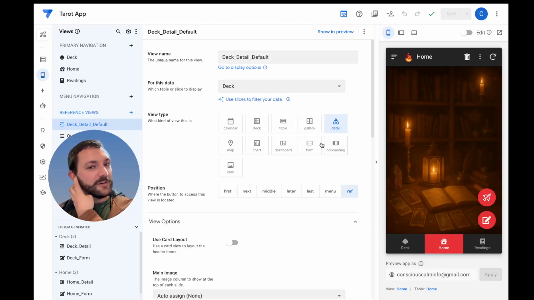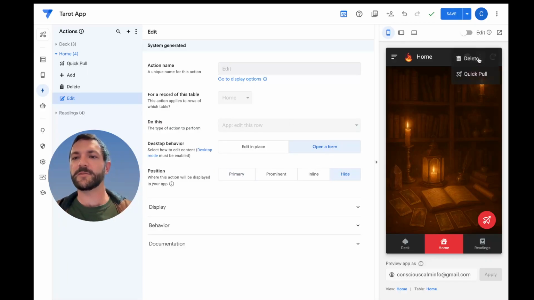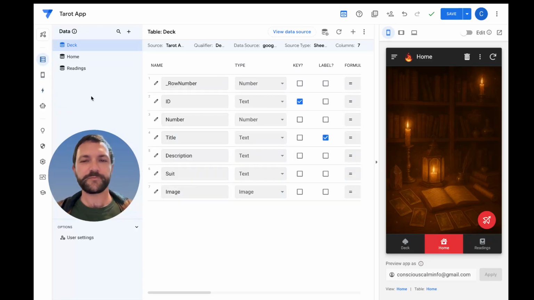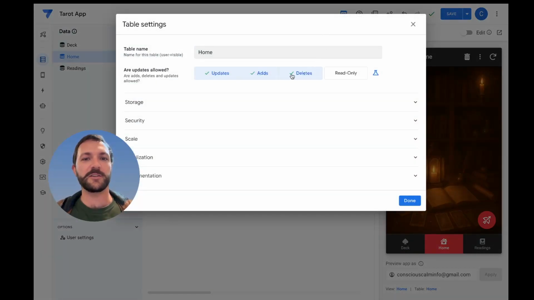Now, on this view, let's just change the button icon, I think. So we'll get rid of the edit again. The other thing I want to get rid of is the delete button up here, because we don't really need that on the home screen. We don't want to accidentally delete the home screen, right? So I believe we can go over to data and go to home. And I think it's here under table settings. You can uncheck delete, and you can see it's removed the bin over there now, because we never really want to be able to delete it. It might as well be read only, to be honest, at this point.